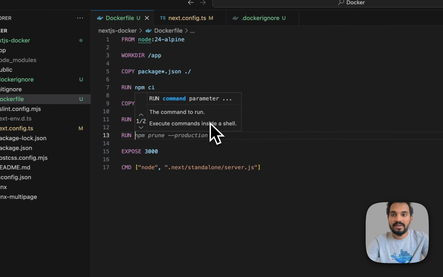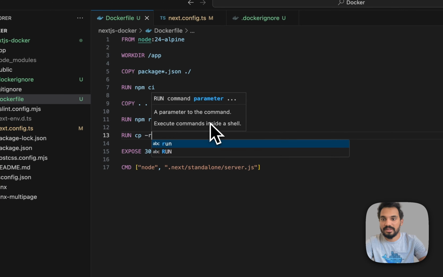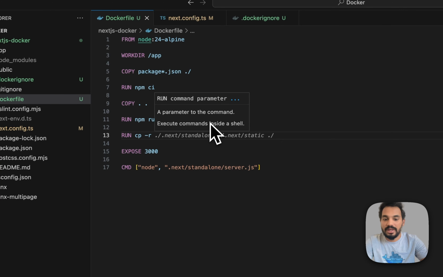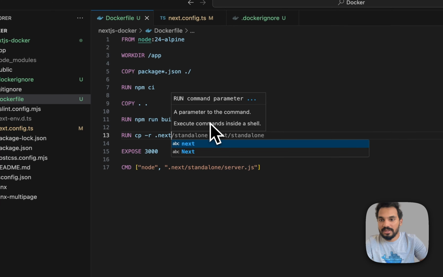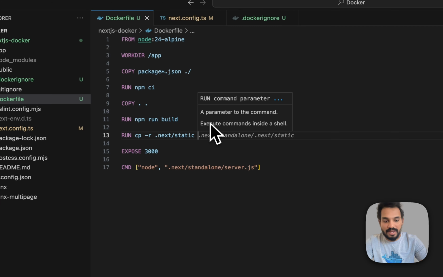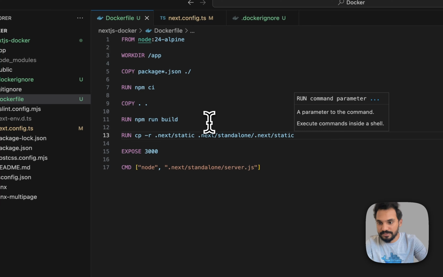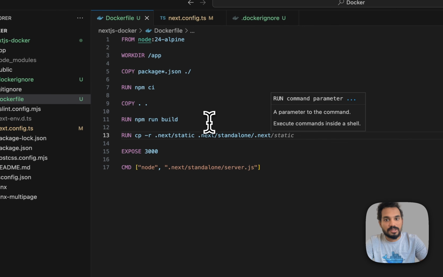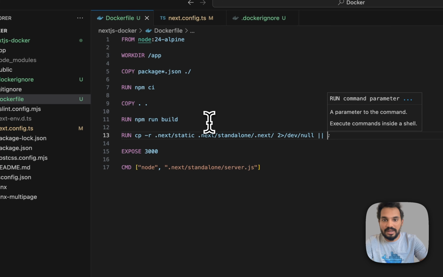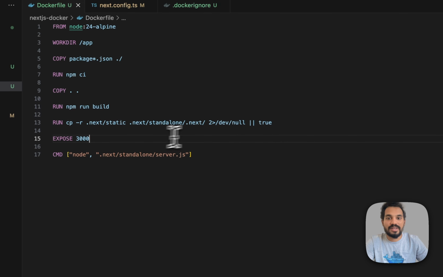That is, first we are running a command. So here I'll run a copy command, cp -r, that is recursive. There I'll go to .next/static, which includes all the static files, and then I'll copy that into .next/standalone/.next/static, then I'll put 2>/dev/null || true. So this is again a conditional statement. What I'm doing is, if it is available, then push it.